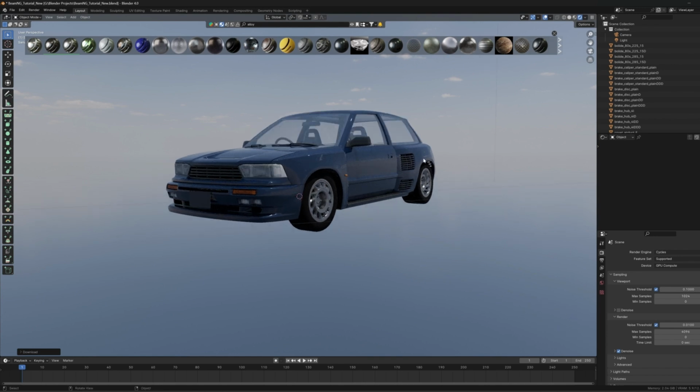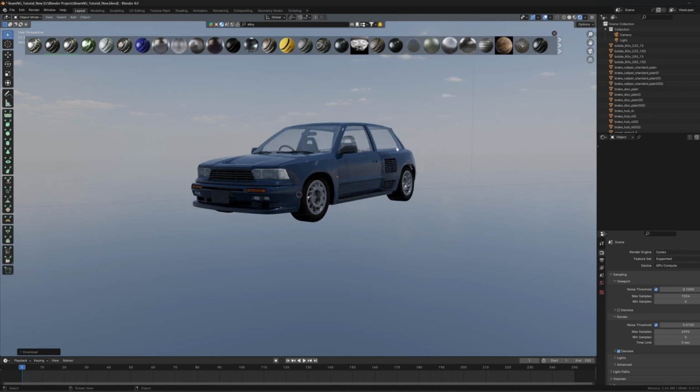Okay, now that our car has materials on it, we can set it up for rigging. For rigging, I use RBC. There's also a free version of that. And okay, let's get into that next.